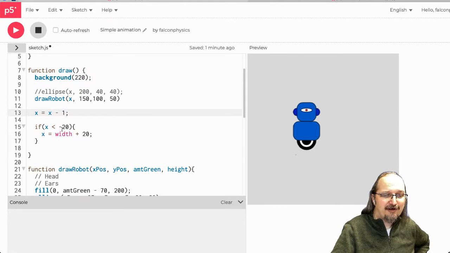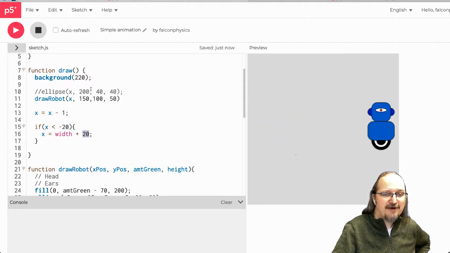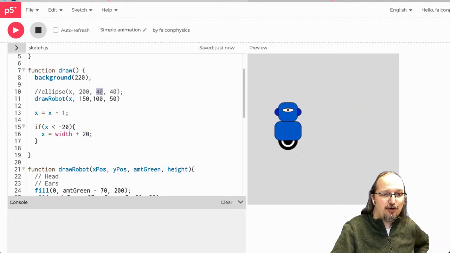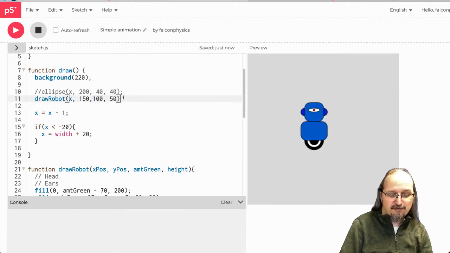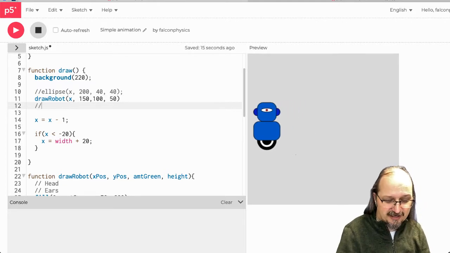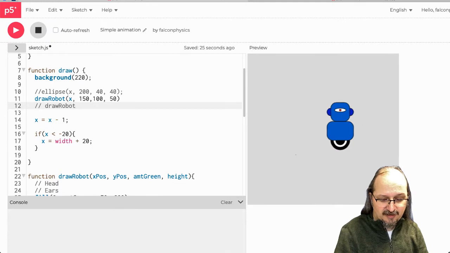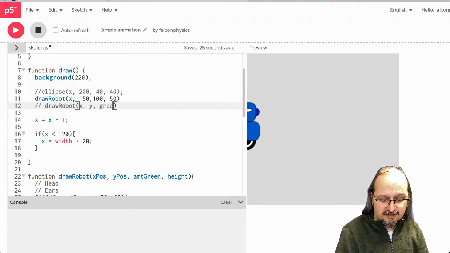So now I've got to think about, that's where these numbers came in, these 20s. Because before, my ellipse was 40 wide. So far, so good. It would be tempting to say, oh, my robot is 100 wide. Well, that's not how my robot function works. Because remember, the form of my draw robot is x comma y comma green comma height.